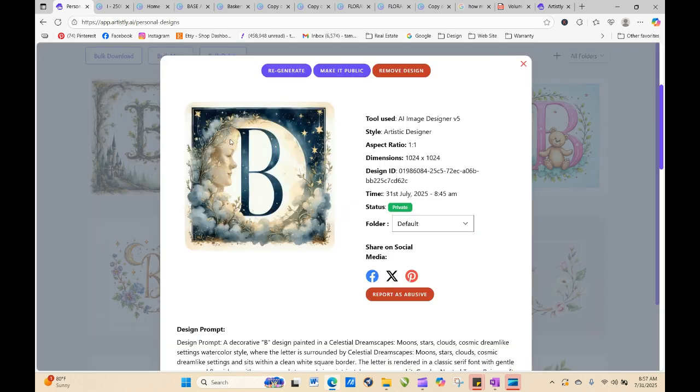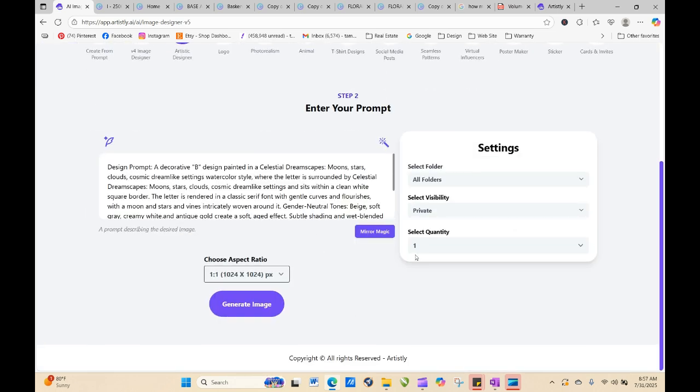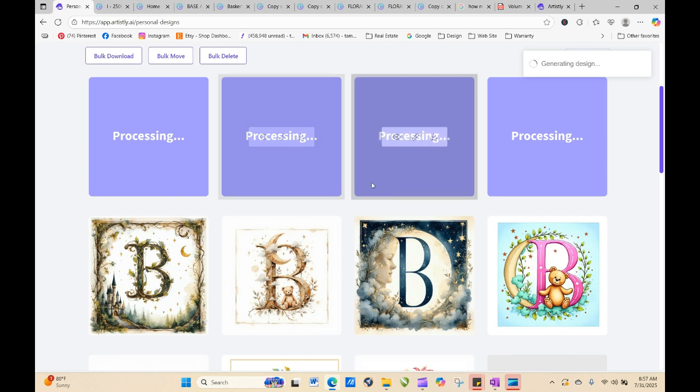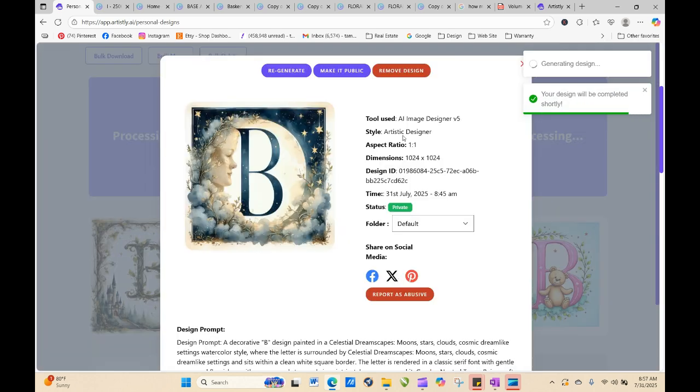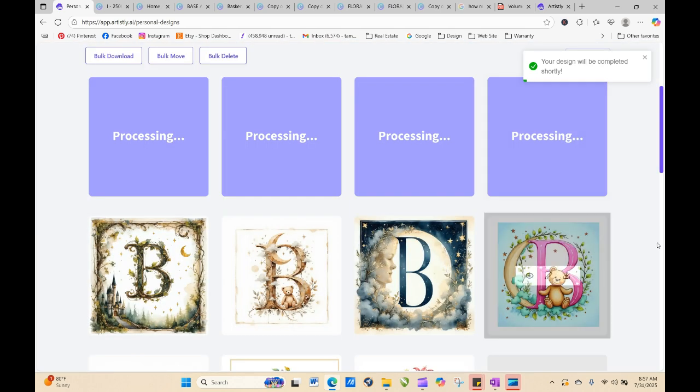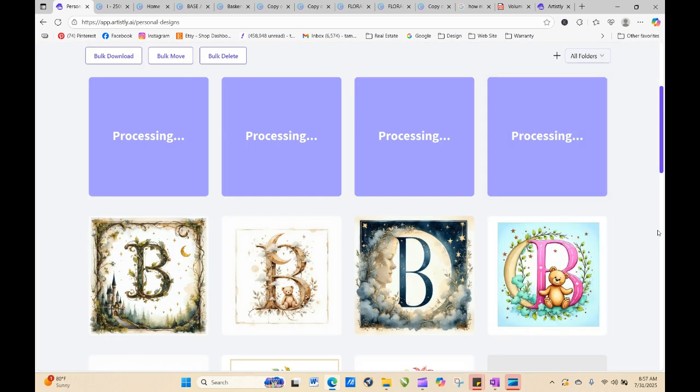Ooh, that is weird. That moon has a very odd face on it. But now this right here, we could regenerate this a few times. And which one was this one? Was the artistic designer. So all of these things are so usable in what we do.